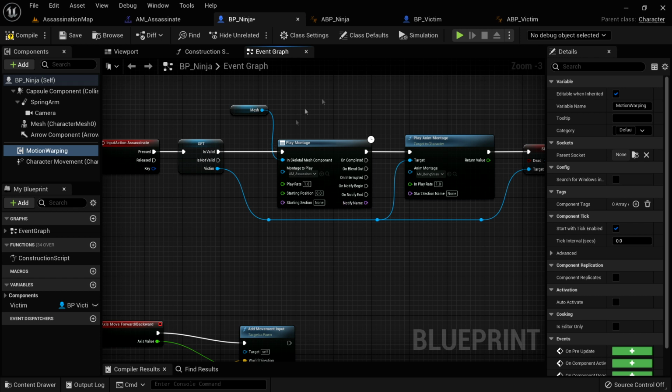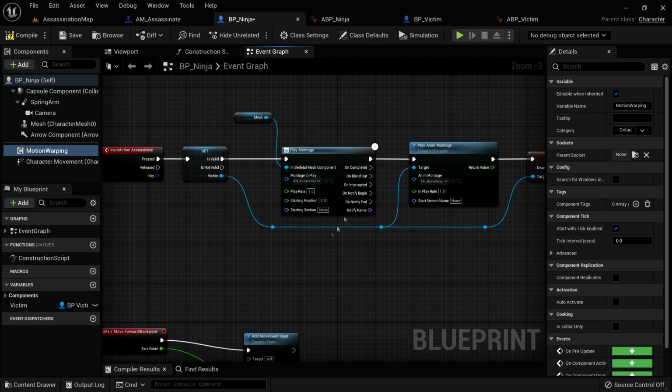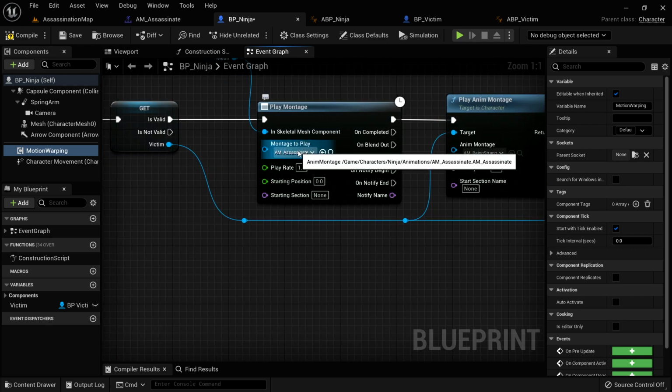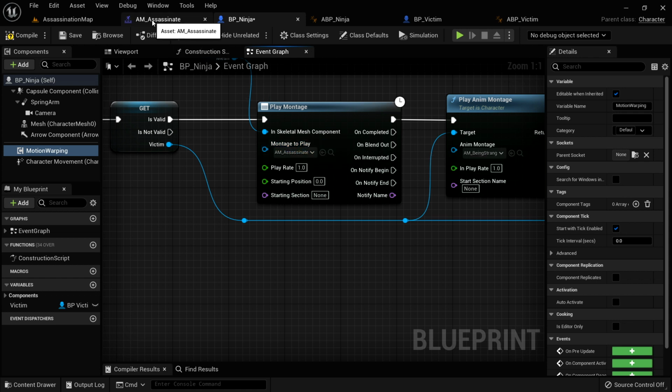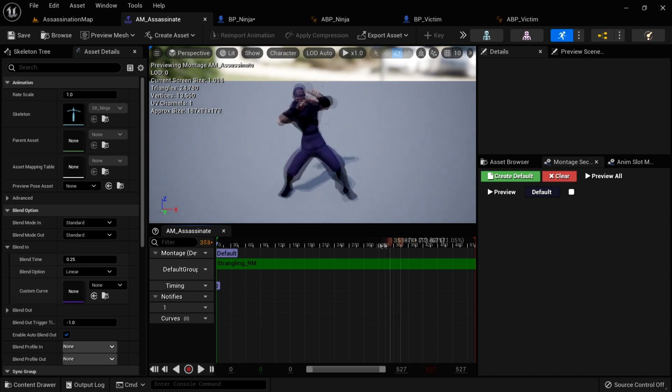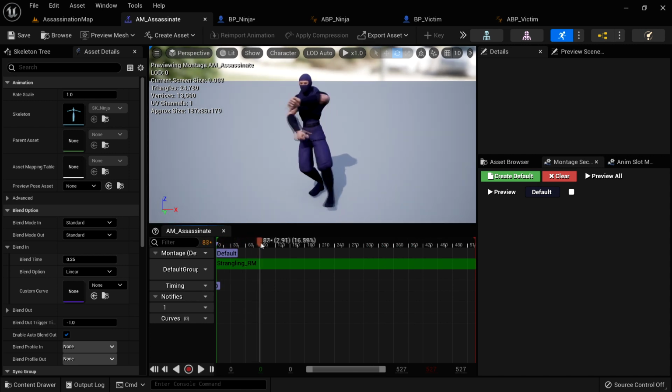You can't use it in a regular animation sequence or in a state machine. It has to be in a montage. But we are playing our Assassinate montage, which does have root motion. So I'm going to open that montage. In order to use motion warping here, I need to create a motion warping notify state.